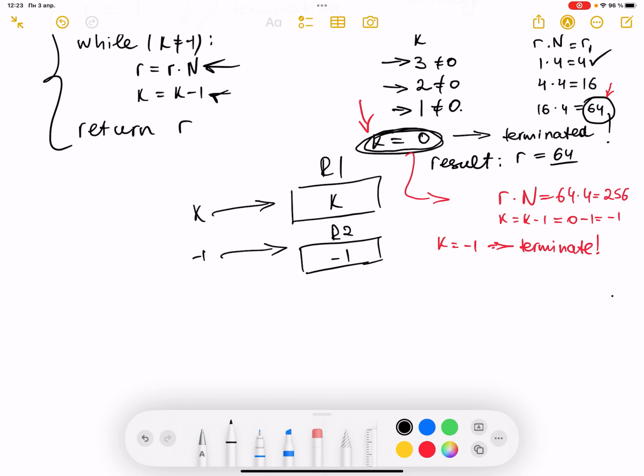I mean, 4 to the k, where k is 3, so our result should have been 64, but we are getting 256, which is 4 to the power 4. And now I see that we are always getting, for example, this is n, this is k, and this is n, and this is k plus 1. You see, if we compare our k with -1, we always get k plus 1.